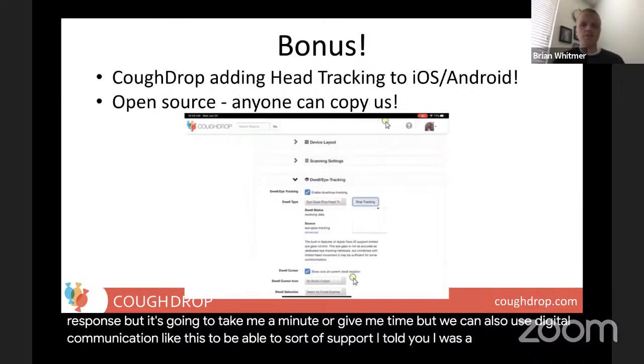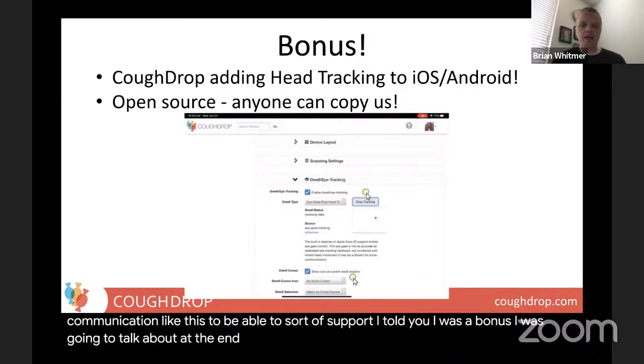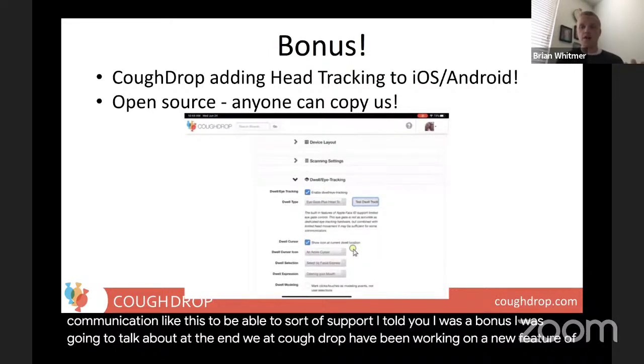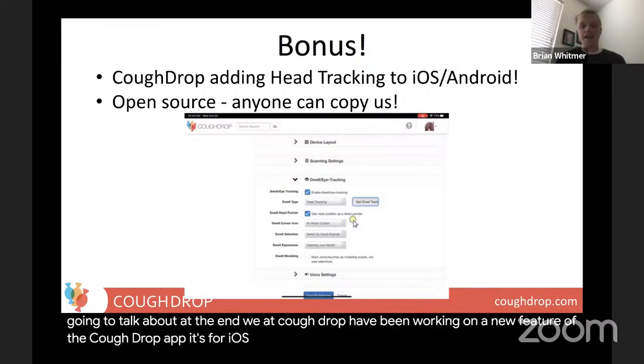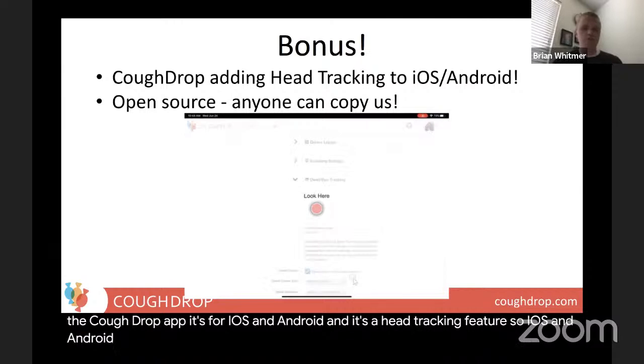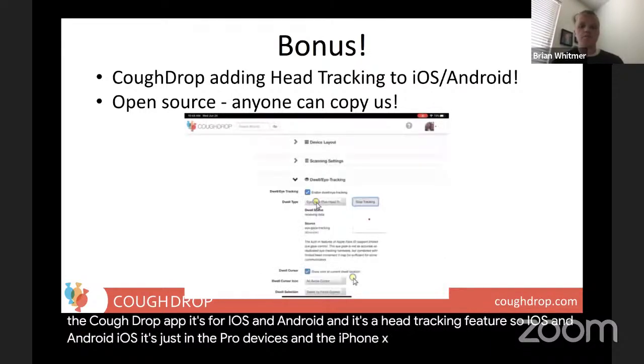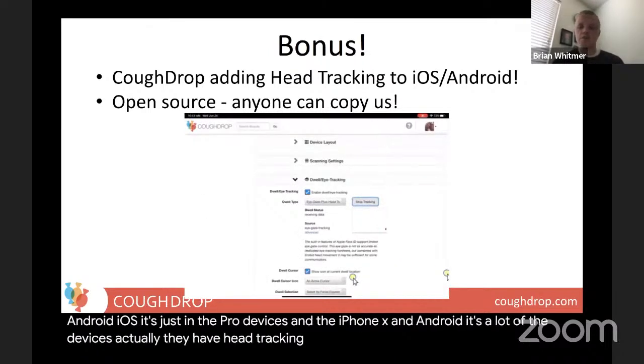I told you there was a bonus I was going to talk about at the end. We at CoughDrop have been working on a new feature of the CoughDrop app. It's for iOS and Android, and it's a head tracking feature. On iOS, it's just in the Pro devices and the iPhone X. But on Android, it's a lot of the devices, actually. They have head tracking built into them now.